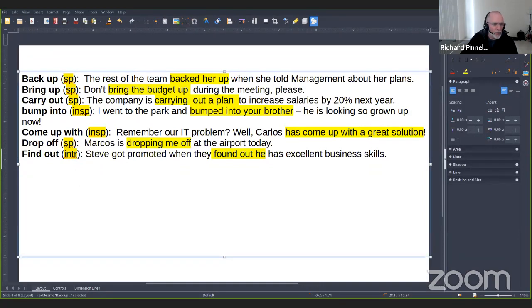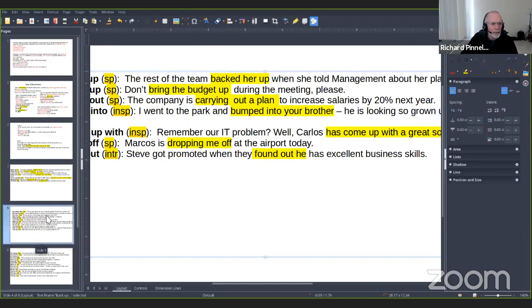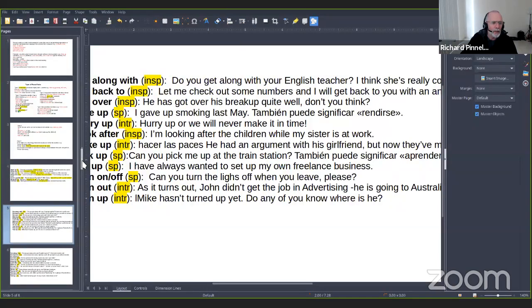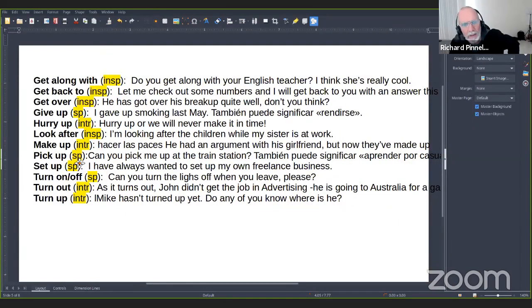Good. I've got some more examples on the next page. So there are many phrasal verbs, and the ones I've got here are the very basic ones. If you're learning English at this level, you at least need to know these ones.